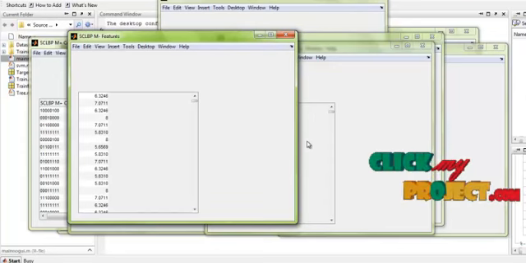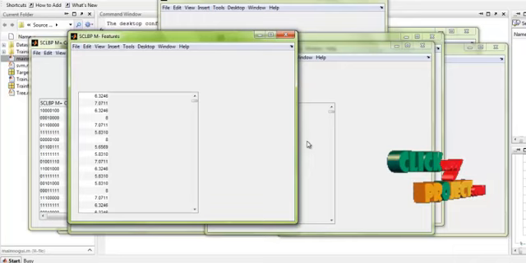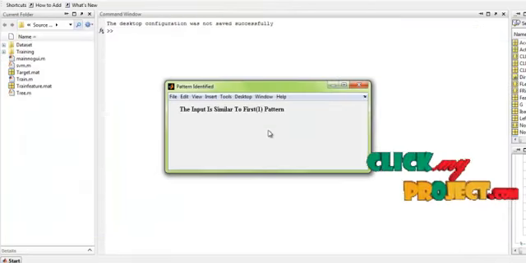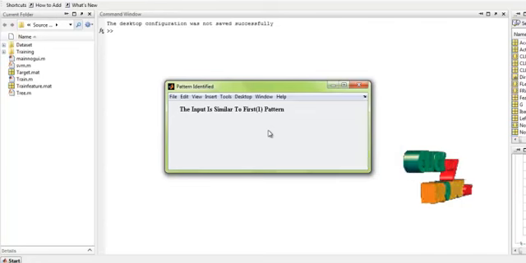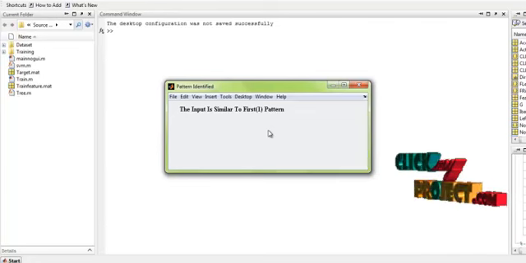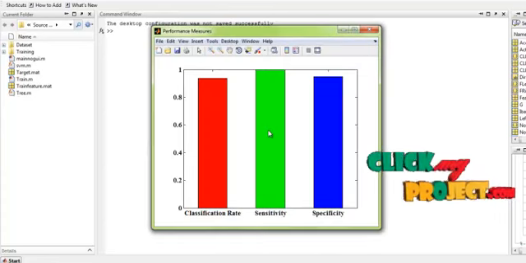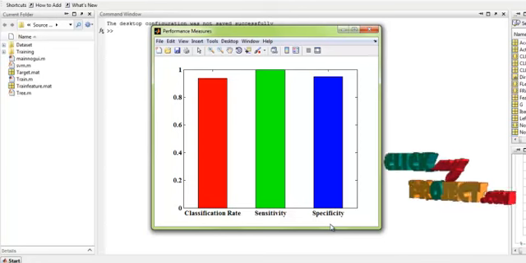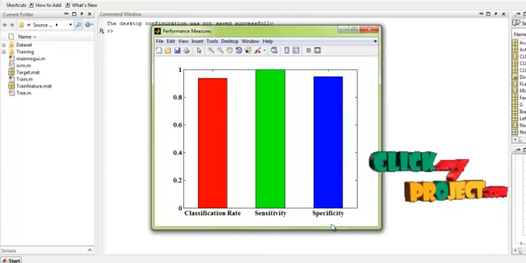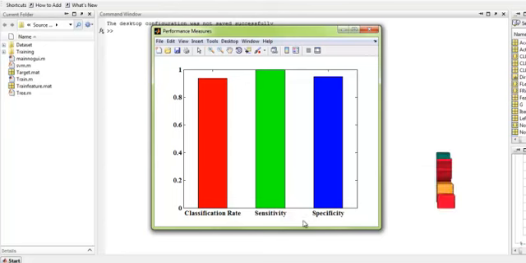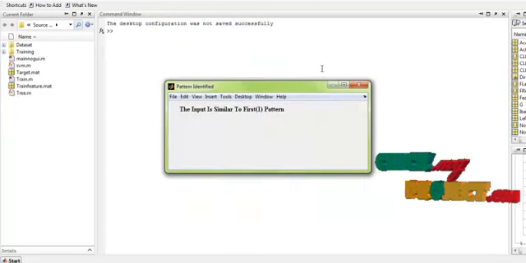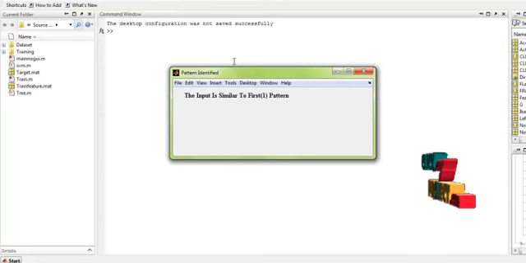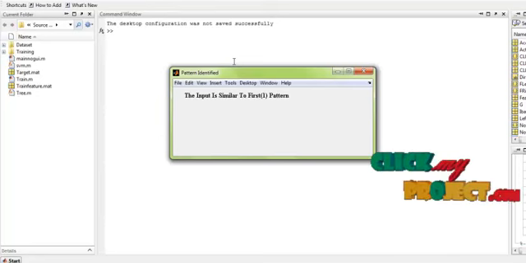This process will take some time for execution. So this is the input pattern identified. This is done based on the support vector machine classification. After that, the performance measures were done. So these are the performance values measured. The classification rate, sensitivity, and specificity of the classifier were measured. Thus we have identified the patterns of the input images based on the features extracted using sorted consecutive local binary pattern.